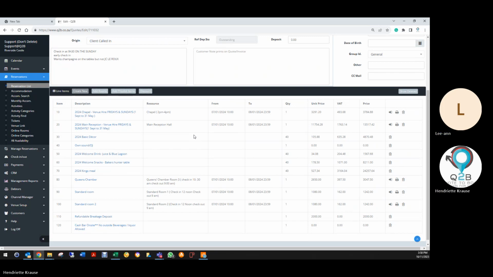Yeah. And this as well, your resource name is only this, Queen's Chamber Room 3. This part should be under this description. Yes. Okay. Your resource is only your room name or room number. Okay. You should have all this detail in this description here, not in a resource. Yes.